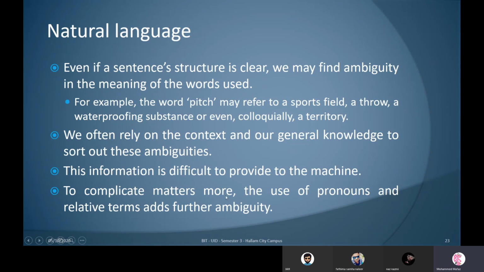To complicate matters more, the use of pronouns and relative terms adds further ambiguity. So pronouns in English, like things that you add in addition to describe something, right? When you are adding more adjectives and stuff like that, it can complicate things more. So it's a very tough way to deal with the system, but it's worth the choice.